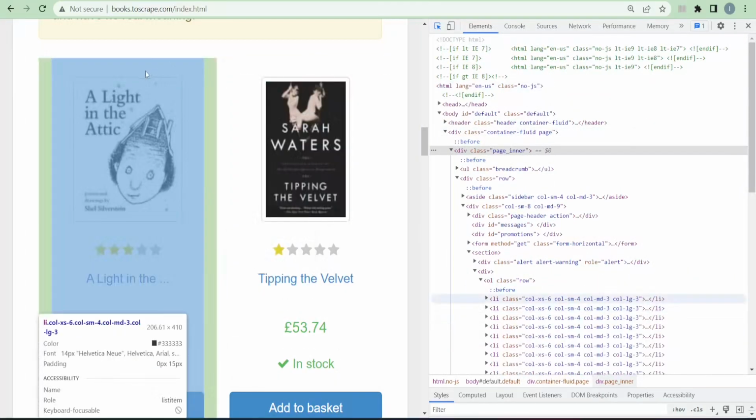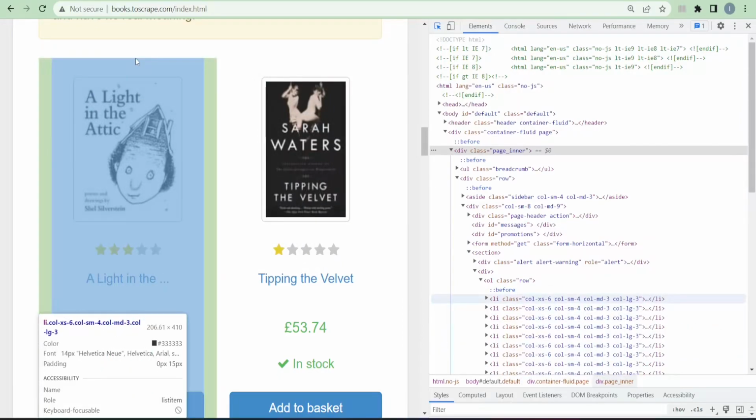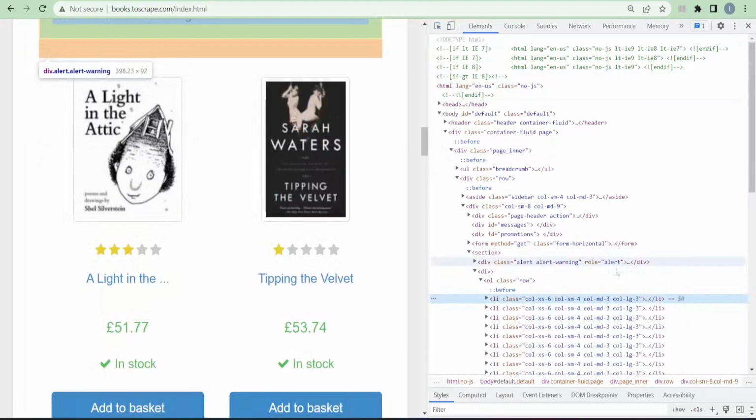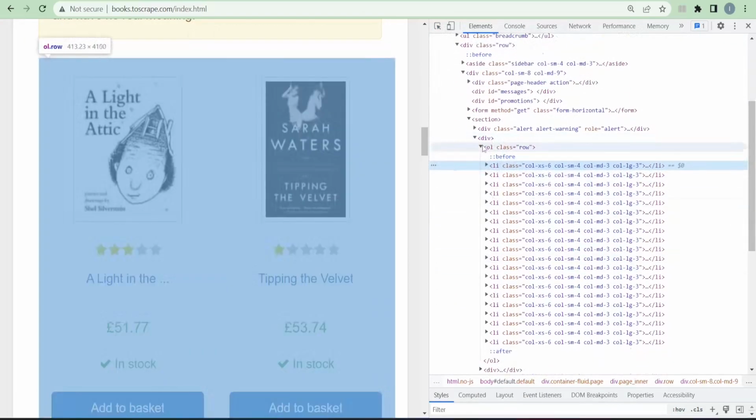So for example, let's just go with this first book. I'll just click on it and it shows me. These books are in an ordered list. You can see even here that it shows ol.row.